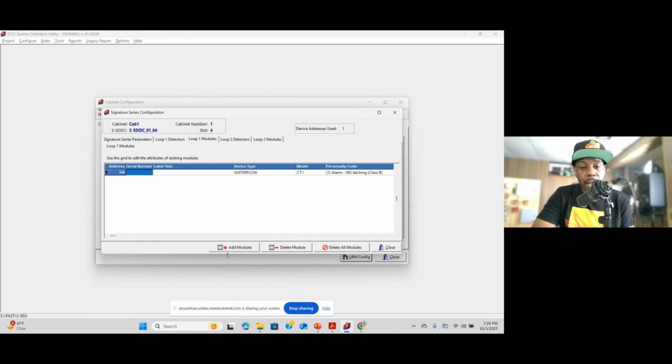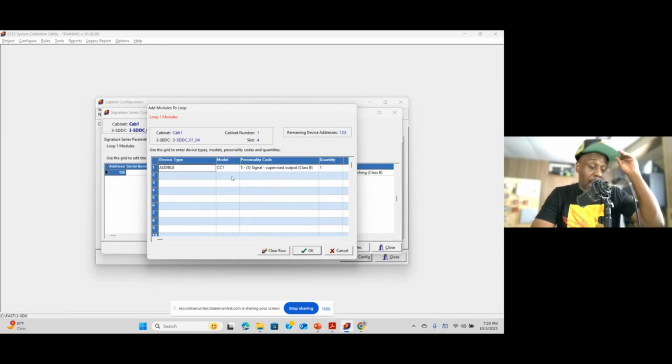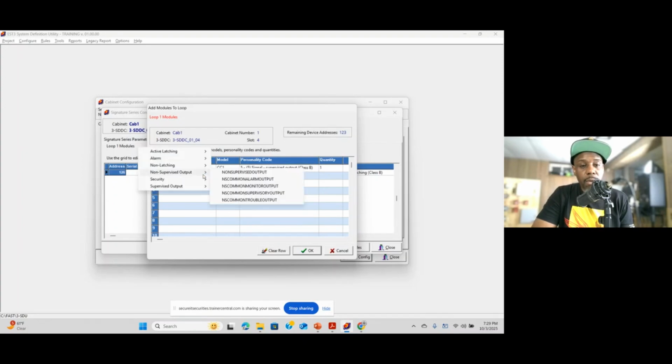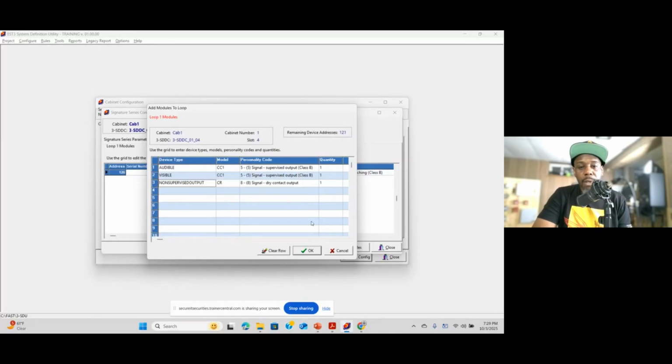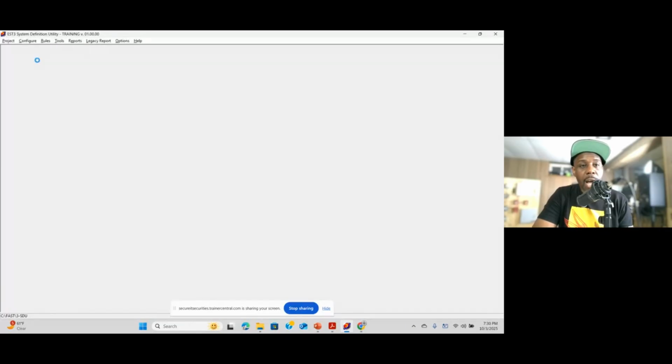So let's add some relays. We need some output activation. So some non-supervised outputs. A non-supervised output could be anything, actually. Let's go with the supervised output. A non-supervised output you would use for a relay, like a door controller, something like that. So what we have is a CC1 for audible, and then I want a visible, and then we're going to add a regular relay, let's say for door holders. So we've got those three. So we've got relays. Now we go back over to the objects label.